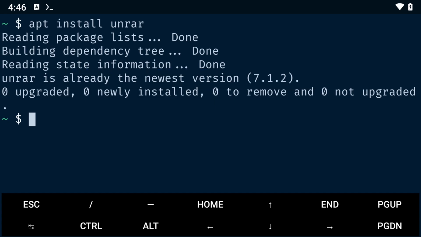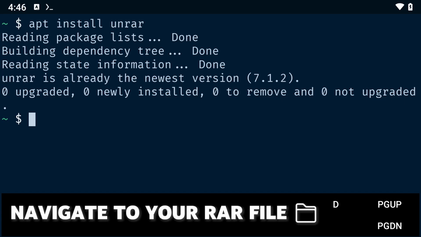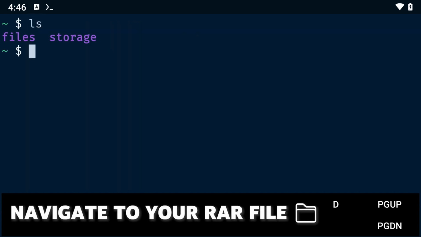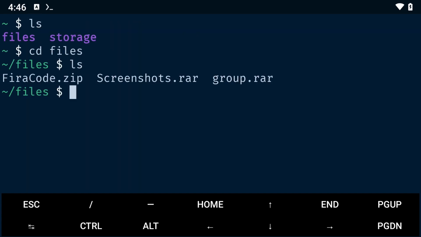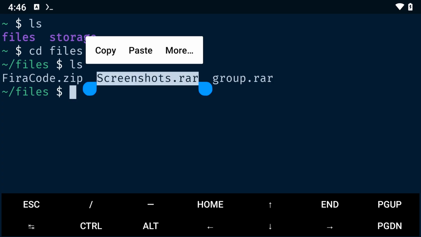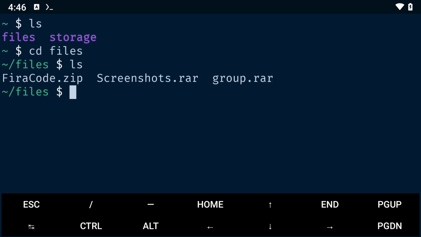Once that is done, you are going to need to navigate to the folder where your files are located. To extract the zip file, you can use the command unzip followed by the file name.